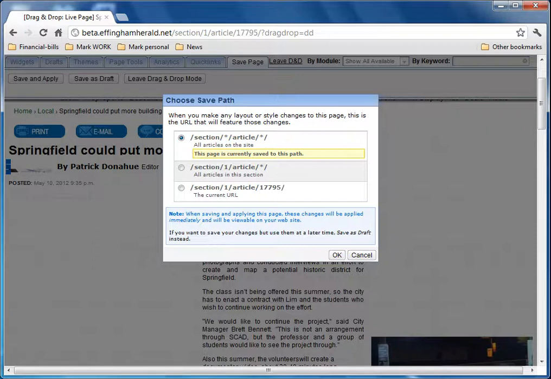So those are your options, and then after you're done, you would click OK, and at that point the change would be made. But it is nice that you can go in on any type of article or any type of change you make. You can apply it only to that particular page, or to a section, or to the entire website.